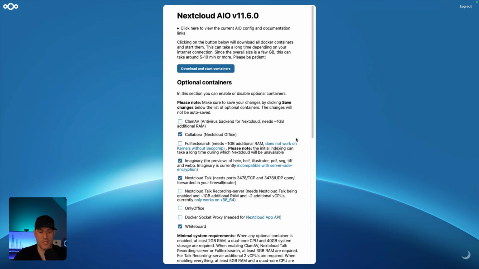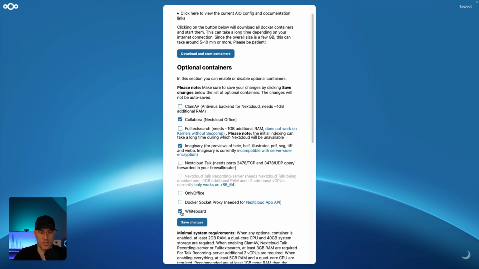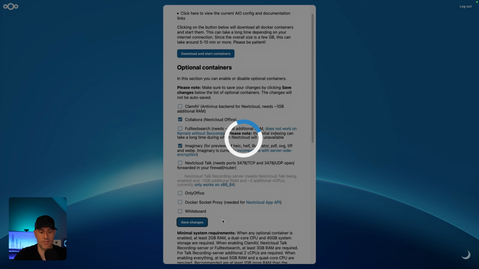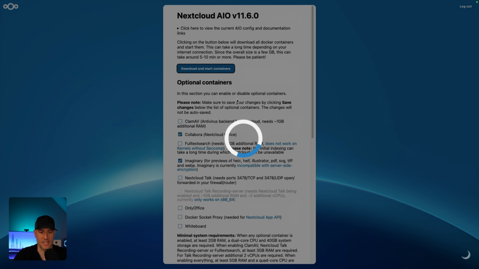So these options down here are what you can install. I'm going to uncheck Nextcloud Talk because I will not use it, and Whiteboard as well. You can install everything or nothing. It's up to you. I'm going to save those changes. And after I do, I can download and start the containers. Now, what this will do is run through, and it's basically going to download and install everything that is needed for Nextcloud.